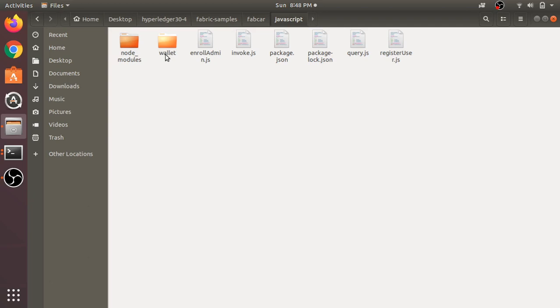Hello all. In the previous videos we installed Hyperledger Fabric, and also explained how to deploy a sample FabCar application in Hyperledger Fabric. Today we are going to extend this FabCar application in such a way that we can execute the functions of invoke.js and query.js with the help of some APIs.